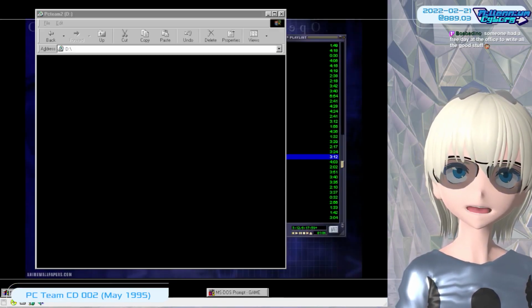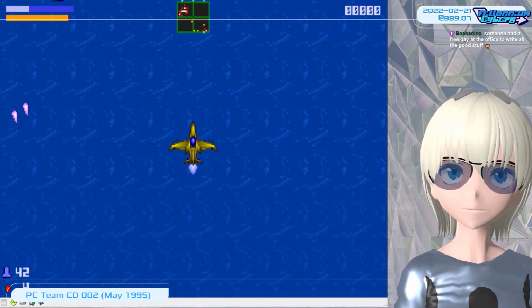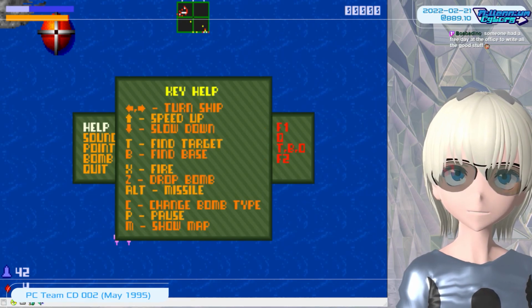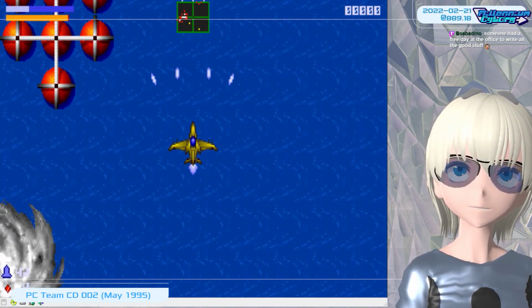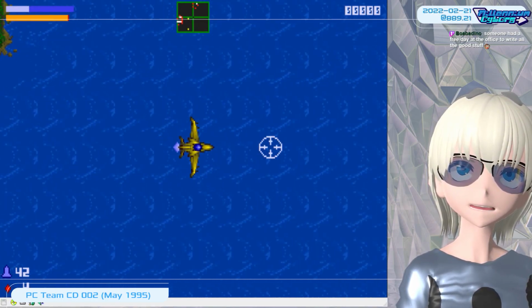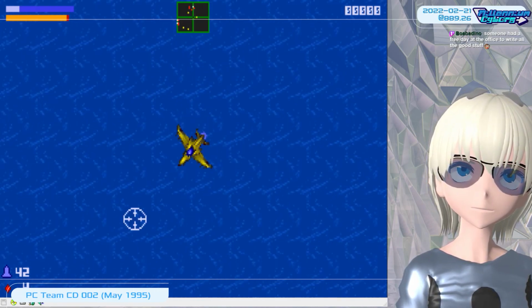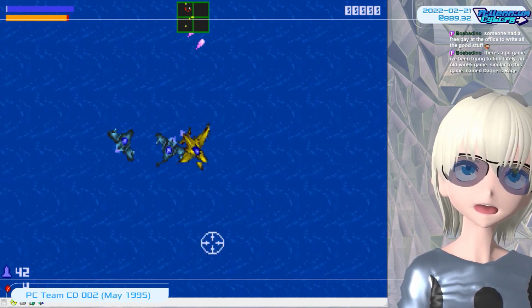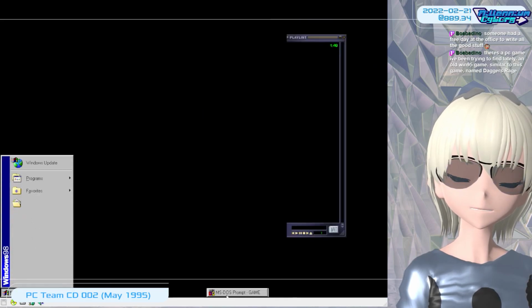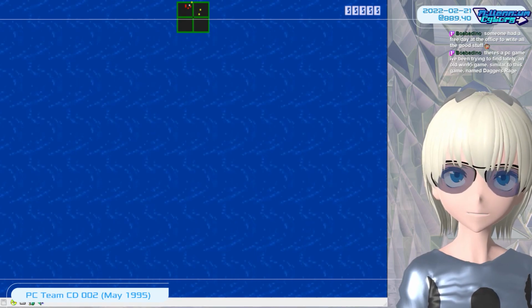Alright, I've not yet figured out how to actually shoot anything. Whoops. Help, yes. Find target X and Z and Alt for missiles. Okay, that's a start. It's really awkward to control by turning like this. And also I keep triggering my start menu.